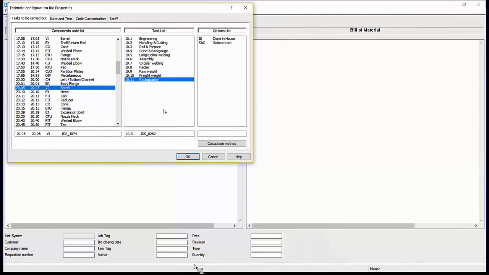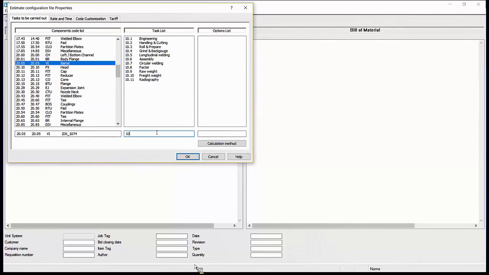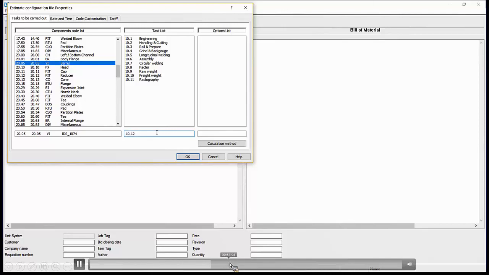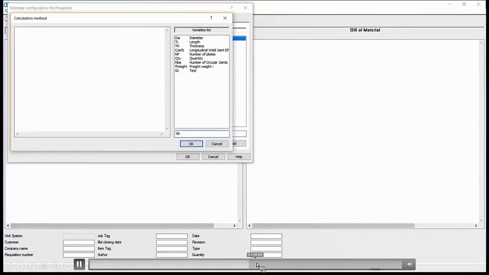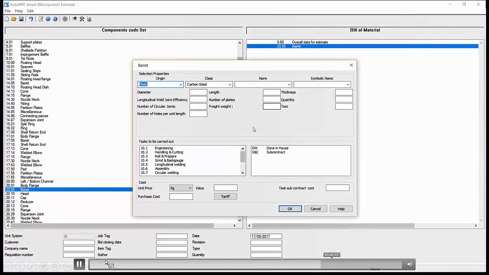So I select 20.05 in the cost in the configuration folder, and I add a task called 10.12, name it as assembly hole drilling. And I say manual method, and I input a calculation method. I add a parameter called number of holes, and I put a small equation there. So no programming knowledge is required.